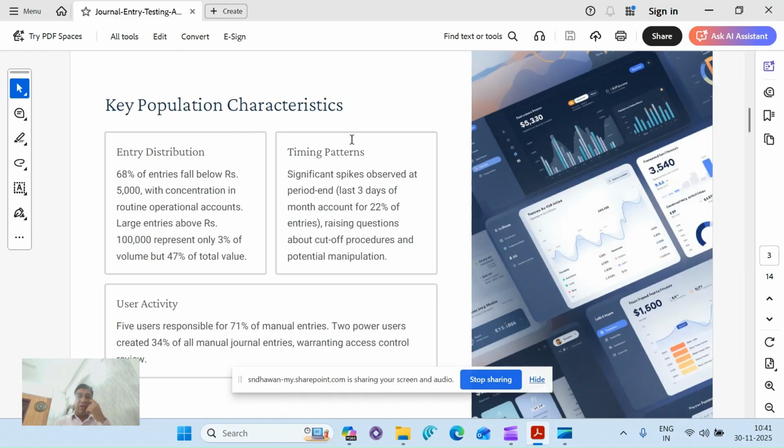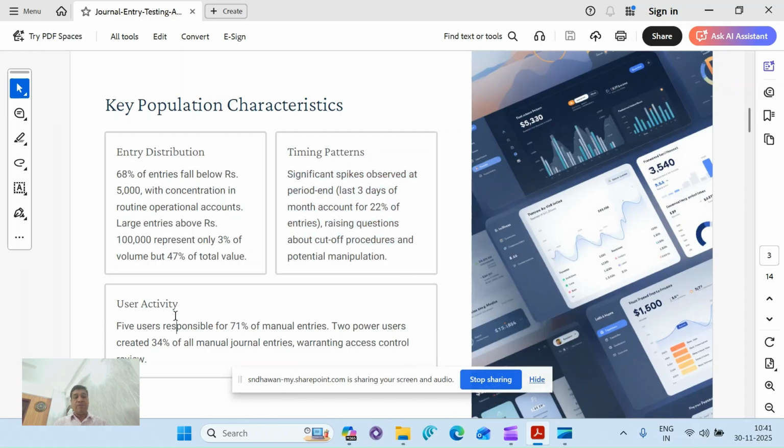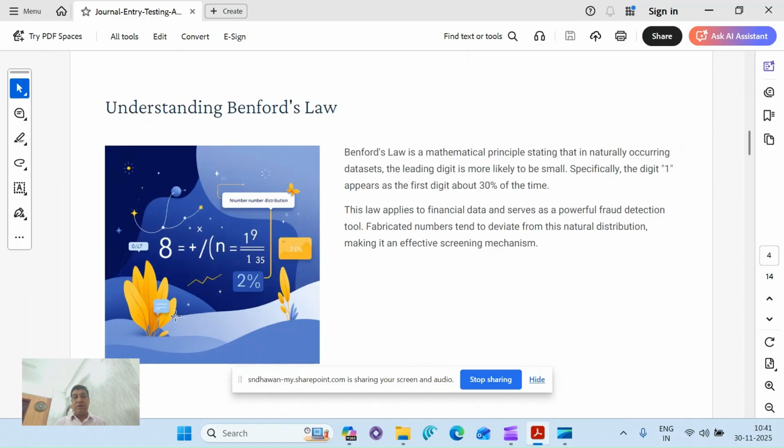Key population characteristics. Entry distribution: 60% of entries fall below 5,000 with concentration in routine operational accounts. Large entries above rupees 1 lakh represent only 3% of volume but 47% of total population. Timing patterns: significant spike, and user activities: 5 users responsible for 75% of manual entries.